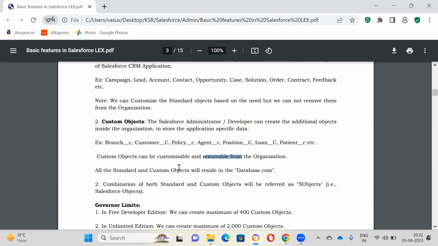And as I've said, whether it is a standard object or a custom object, all the objects will be residing inside the database called Database.com. Database.com is the highly secured and confidential database of Salesforce, where all the objects will reside, storing the business specific data in tabular format. The combination of standard and custom objects is called sObjects, that is, Salesforce objects.